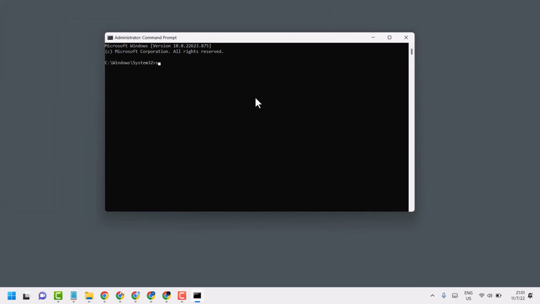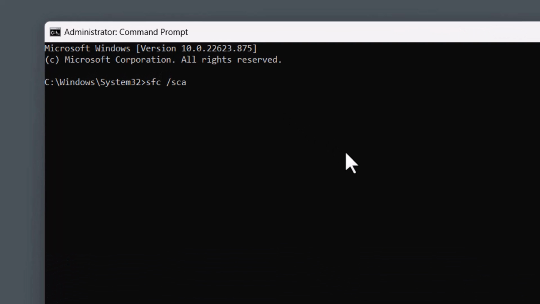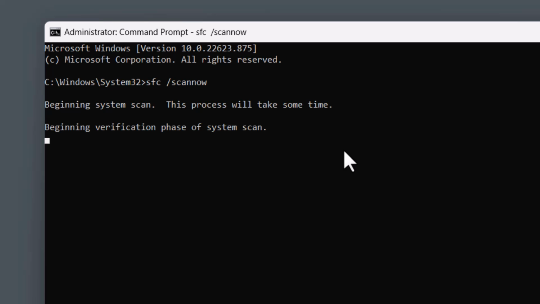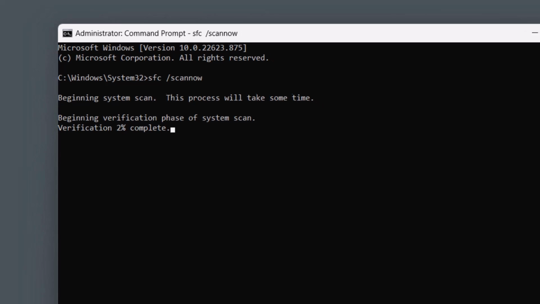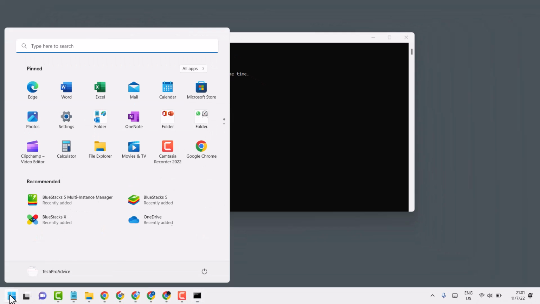Type here this command line: sfc /scannow. Press enter. Now once this completes, close and restart your system.